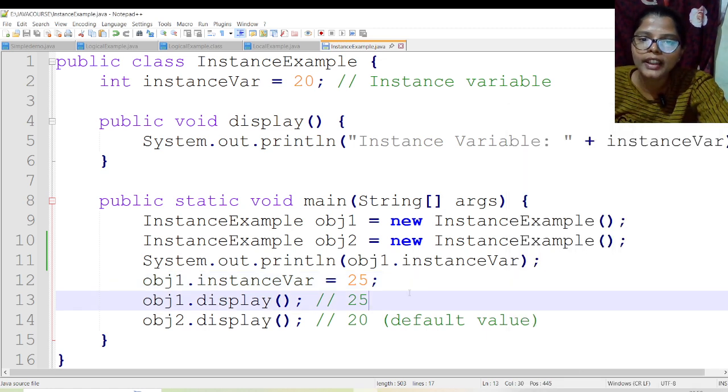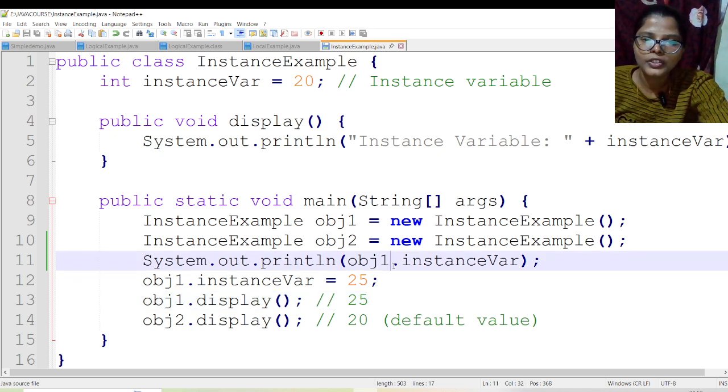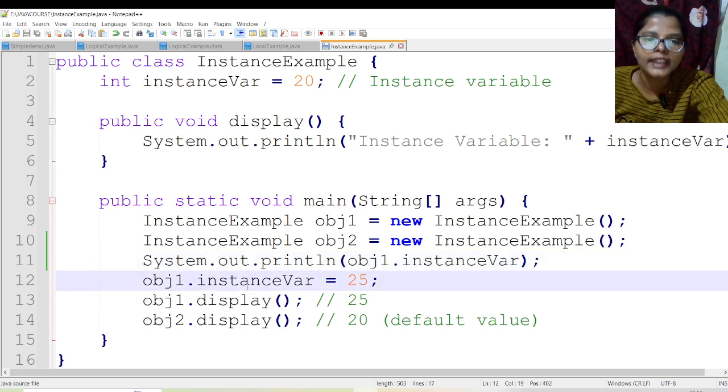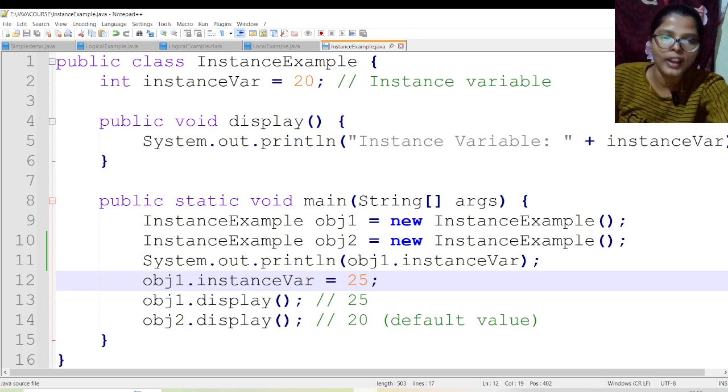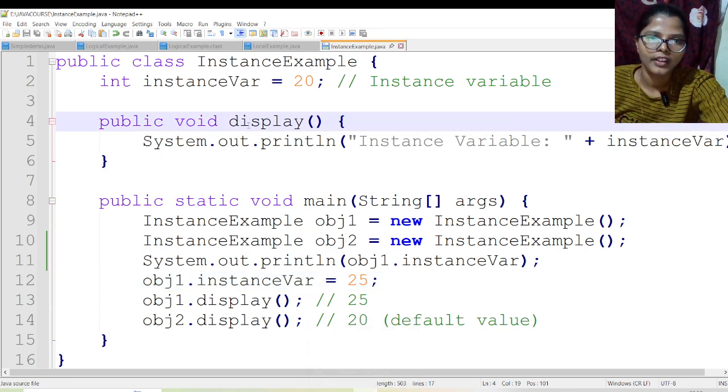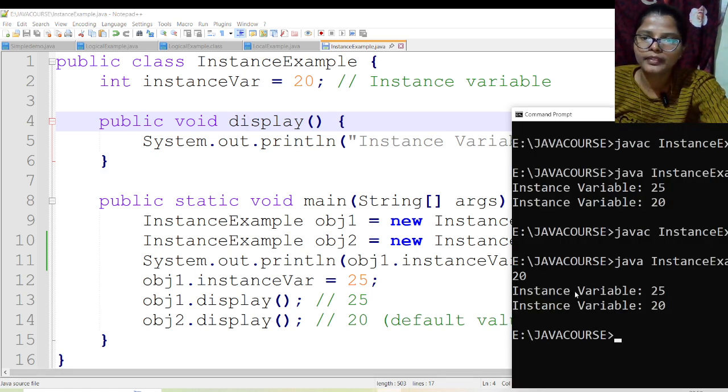How did you get 25? In this case, in the 11th line, you got 20. That is clear. In the next line, you updated the value to 25 and you are calling a method display. You are calling this method using a reference called obj1. So here, in this case, you are getting 25. Why? Because you just now updated the value to 25. So that updated value will be printed.